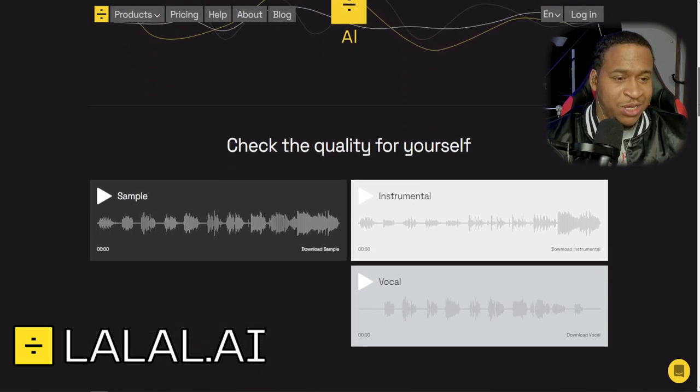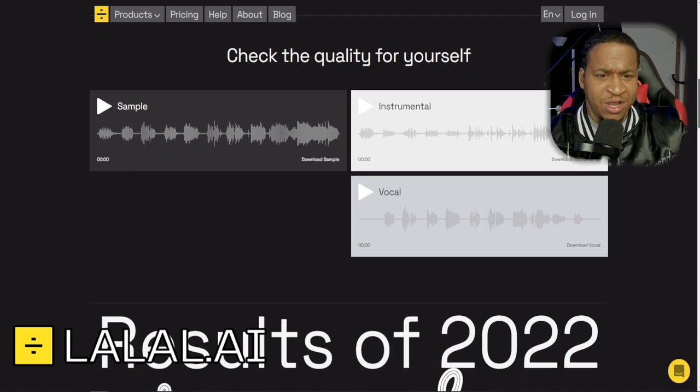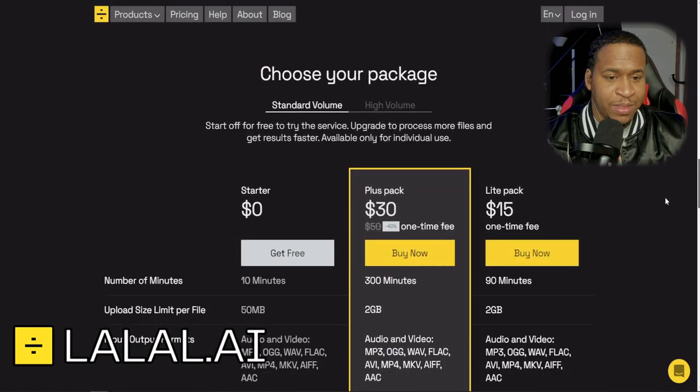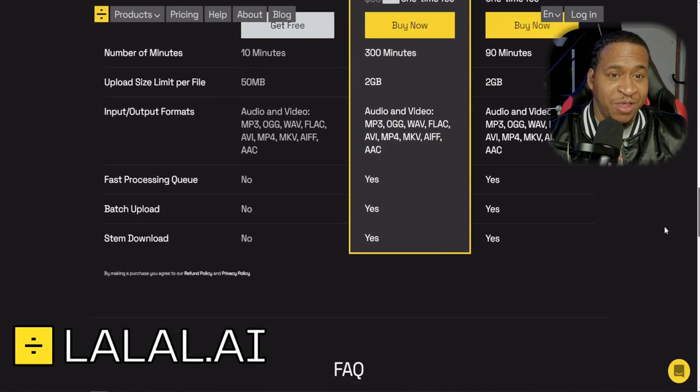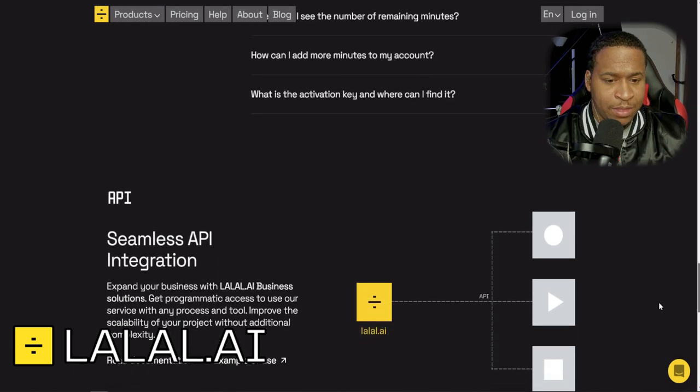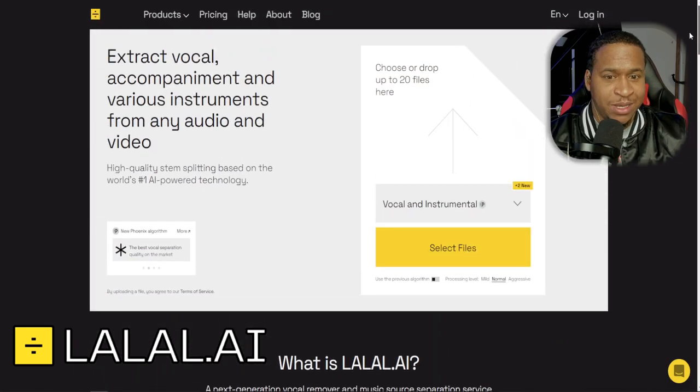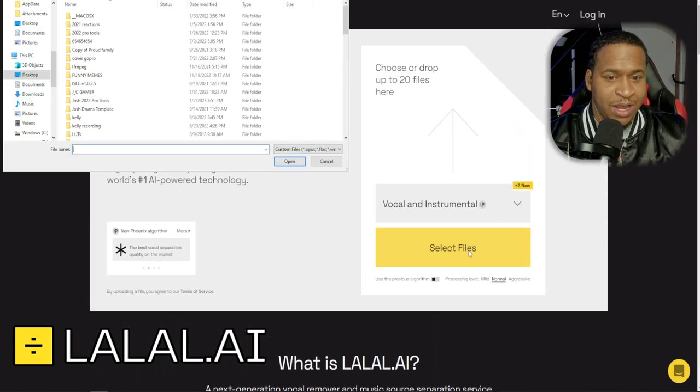They use AI to pretty much take away the instrumentals, or just have those, take the vocals away, take the drums away. That's definitely what we're gonna dive into. Let's get right into this. All right, so go select the file.